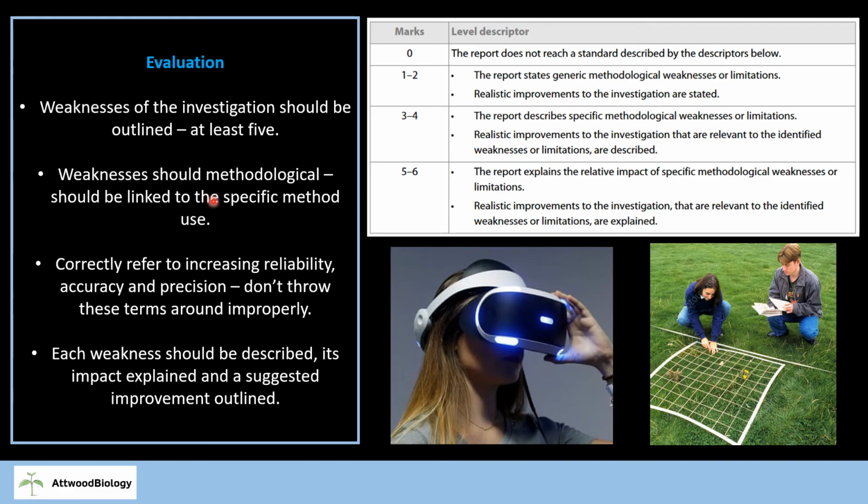So for example, you could say that looking at the distance that a bubble moves when a gas is released would be less accurate than using a gas syringe to measure the volume of gas. So you want to think of real weaknesses that you could then improve.